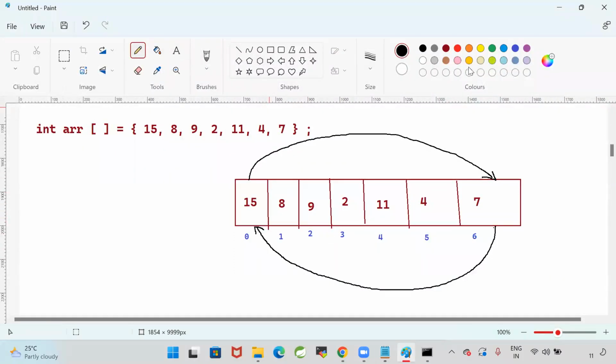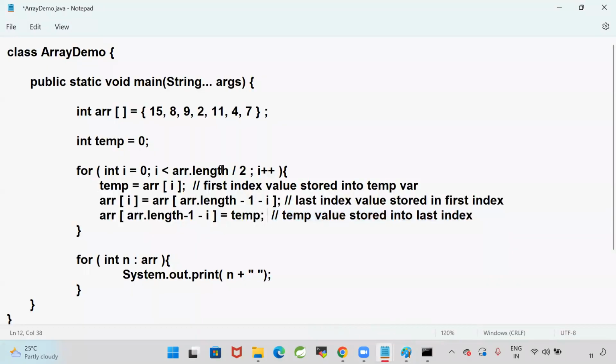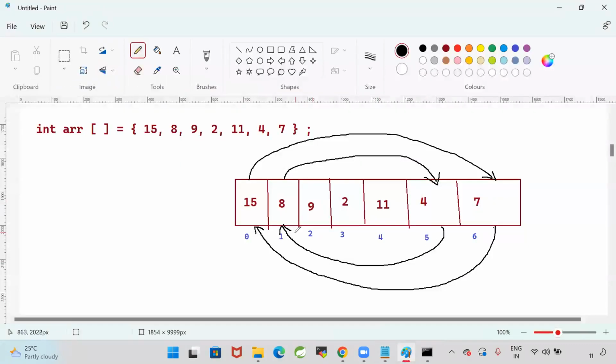Next we need to go for the second iteration. What do we need to do in the second iteration? The fifth index value should go to the first index, and the first index value should go to the fifth index. That loop is already available. Now the second iteration is completed. Then what about the third iteration? The fourth index value will go to the second index, and the second index value is going to the fourth index.